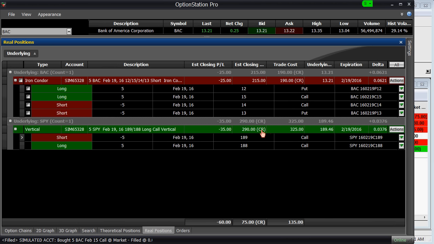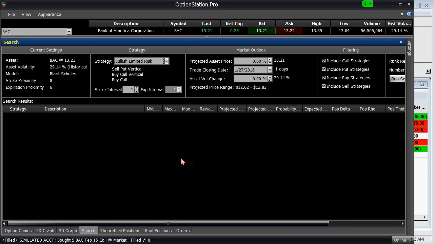Okay, one more feature that I wanted to show you before I end the class, which I think is a great feature of OptionStation Pro because it does allow you to look at option spreads in a different way, is this one option called Search. The Search in OptionStation Pro will prompt you to provide what your market outlook is on any underlying asset. What do you think is going to happen? And the search will look for options or option spreads that will provide you with the best profit.